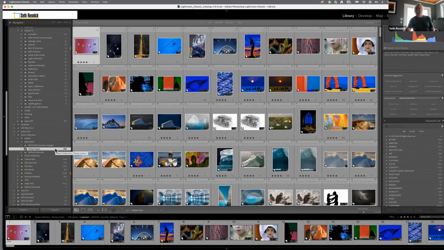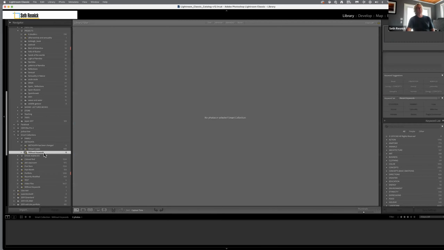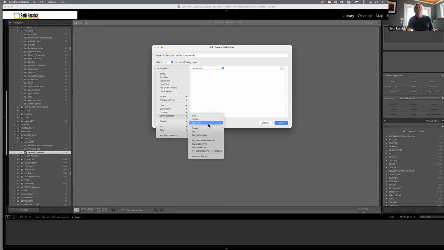The last one that I typically use is I am very keen on keywording, and I always keep track of all images that don't have keywords. In this case, I have none, but the criteria, I control click, choose edit smart collection. The criteria to make a smart collection that will locate all of your images that aren't keyworded is match all the following rules. Keywords are under other metadata. There we go. And keywords are empty, meaning that that field has nothing in it, and we hit save.